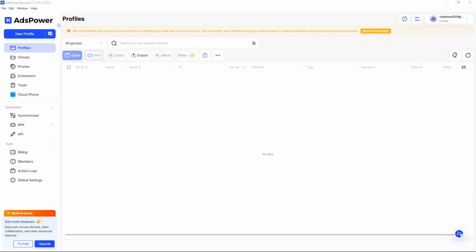Once you're there, simply log into your account as you normally would. If you have your credentials saved, this should be a breeze. Once you're logged in, take a look at the top right corner of your screen. That's where your profile icon is located.